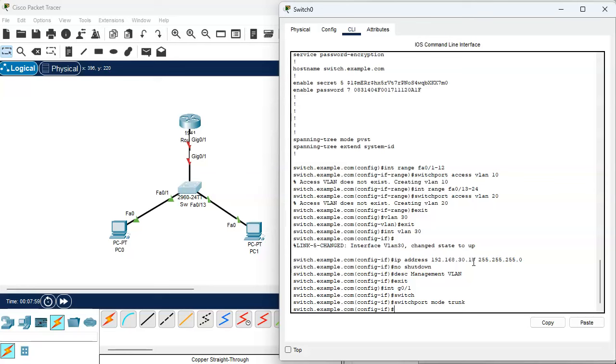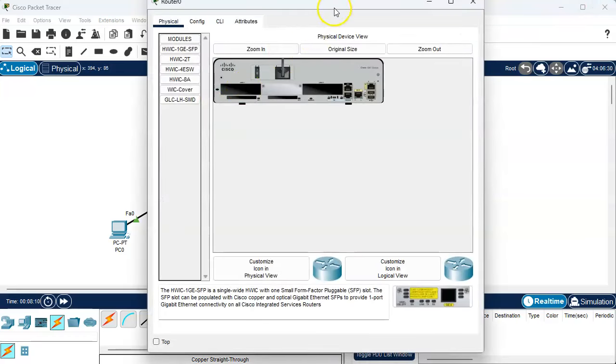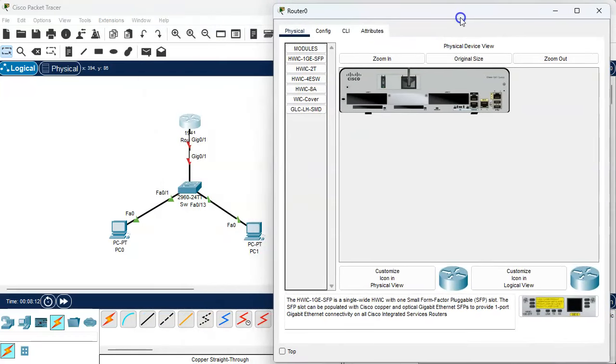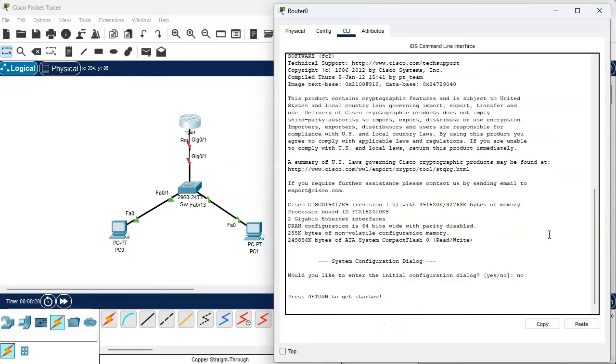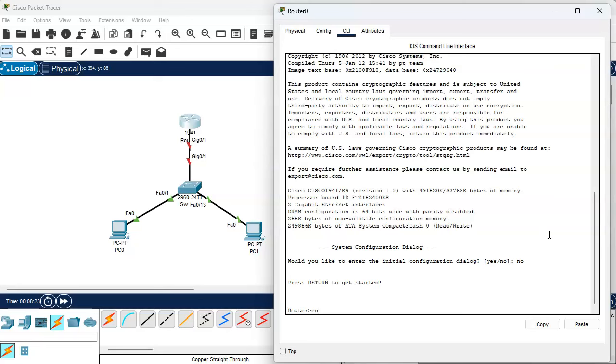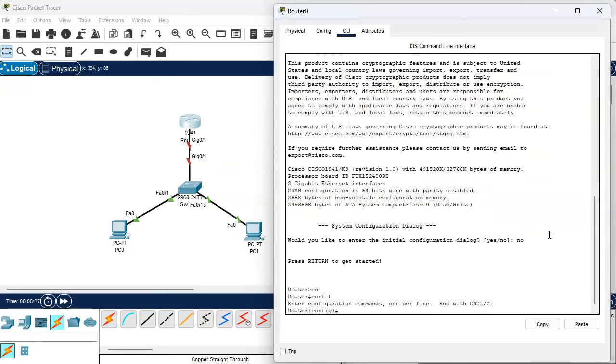So at this point, I think that we have our switch basically configured. So we'll go ahead and close this, and we'll go to the router next. We want to make sure the router is working correctly. And whenever you see, would you like to enter this initial configuration dialog, just type in no. We're going to enable that. We're going to go to the general configuration.